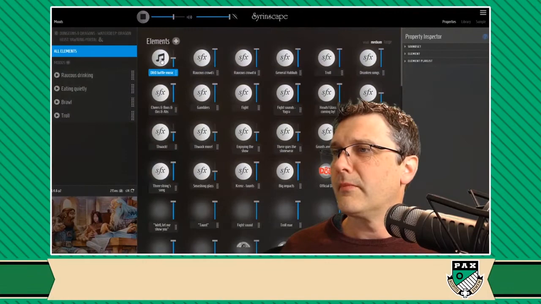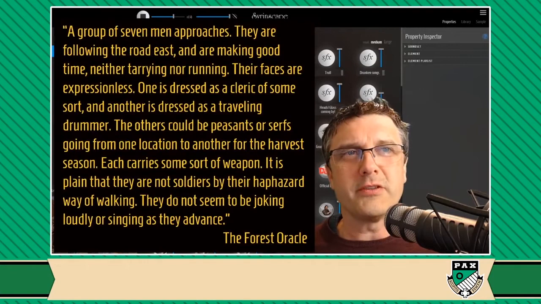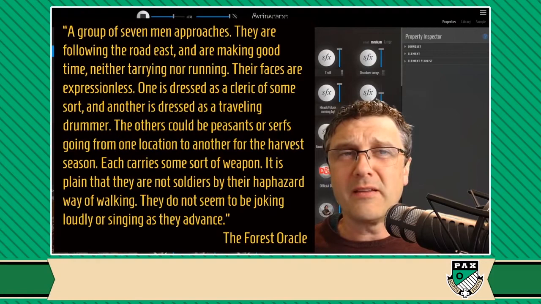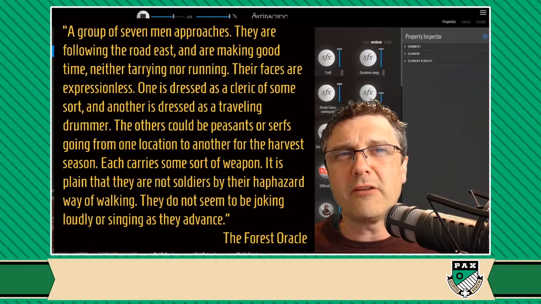A group of seven men approaches. They are following the road east and are making good time, neither tarrying nor running. Their faces are expressionless. One is dressed as a cleric of some sort, and another is dressed as a travelling drummer. The others could be peasants or serfs going from one location to another for harvest season. Each carries some sort of weapon. It is plain they are not soldiers by their haphazard way of walking. They do not seem to be joking loudly or singing as they advance.